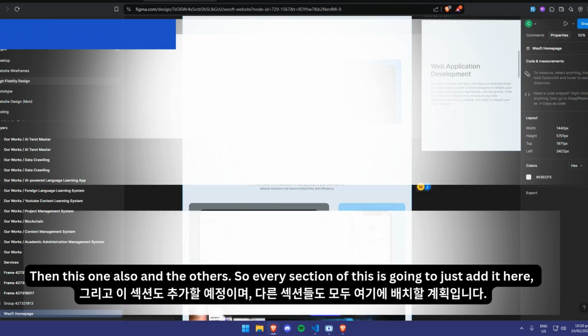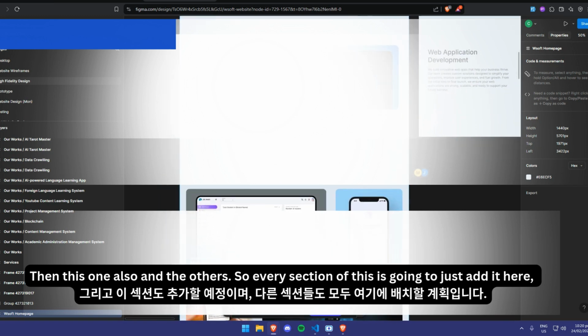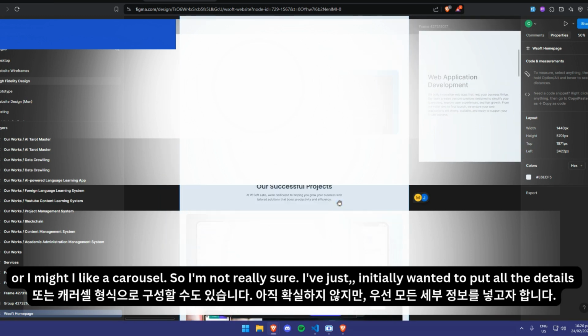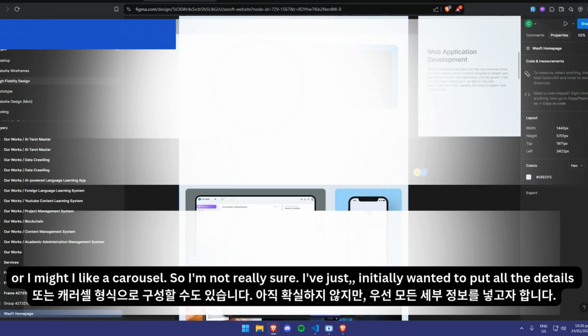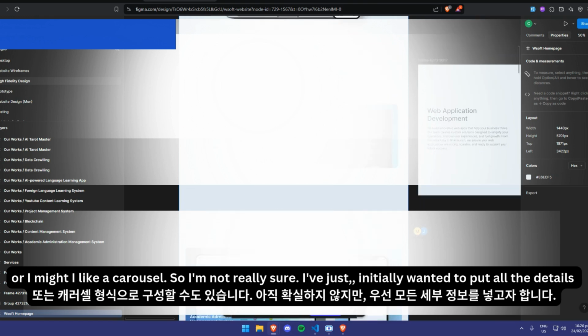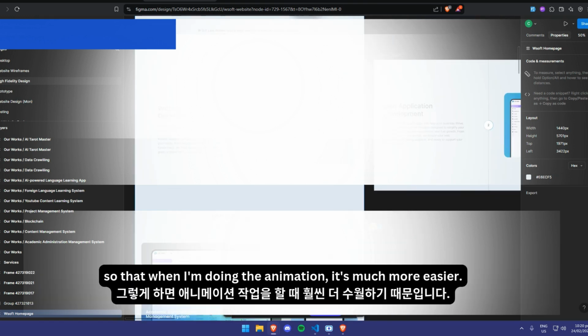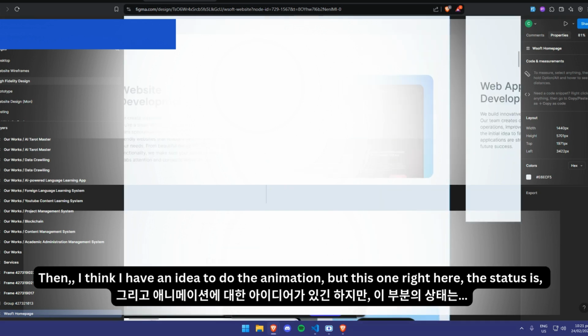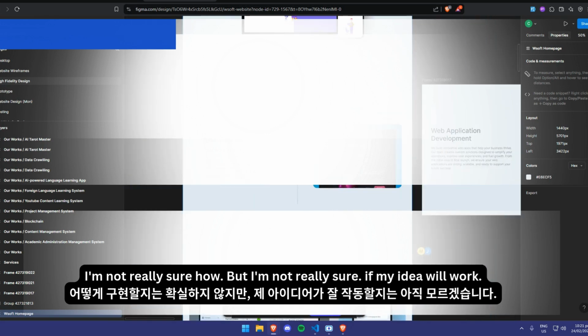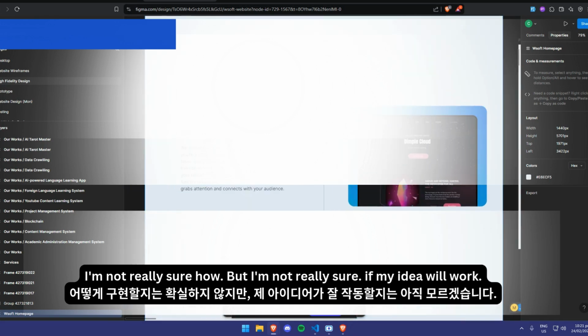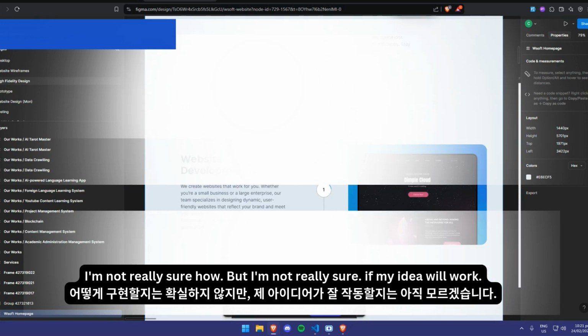then the others. Every section of this I'm just going to add here, or I might add a carousel. I'm not really sure. I initially just wanted to put all the details so that when I'm doing the animation, it's much easier. Then I think I have an idea to do the animation, but for this one right here, the status, I'm not really sure how, or if my idea will work.